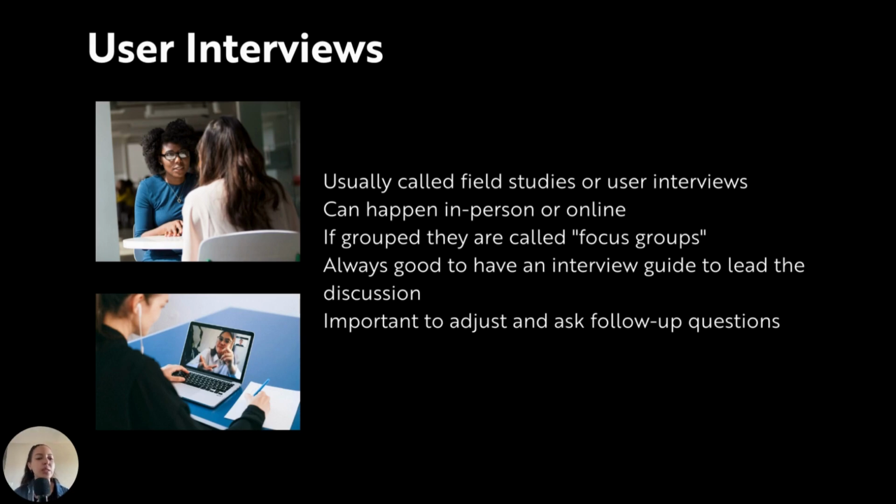So user interviews are one of the most important parts of qualitative user research. Usually they're called field studies, and we'll see an example of that. They can happen in person or online. If they are grouped, they are called focus groups. It's always good to have an interview guide to lead the discussion. So we'll see an example of that in action, and you will have to apply it in real life to an actual problem.